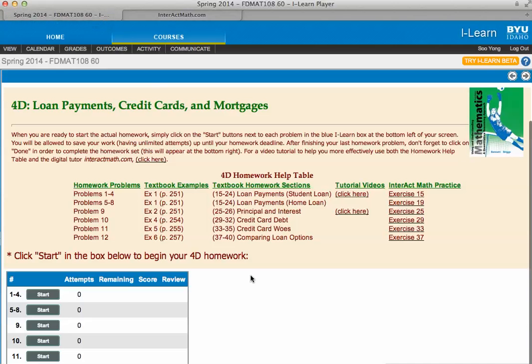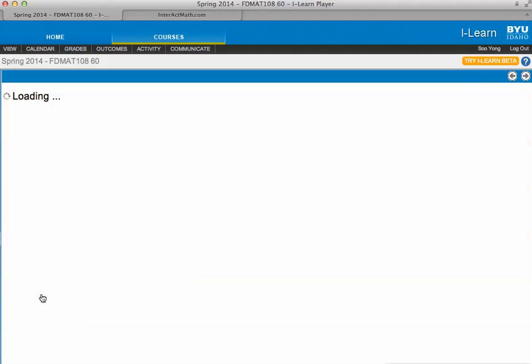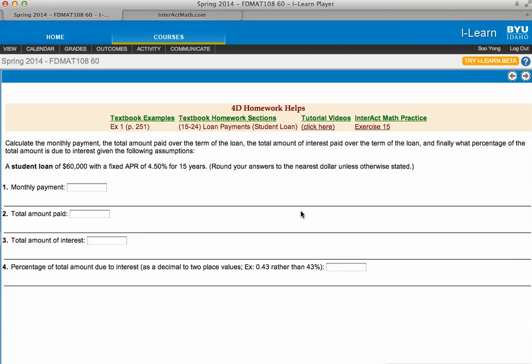All right, so back to the manager right here. Once you're ready to get started into the homework, this is where these buttons come in handy. So when I click on 1 through 4, I'm going to get the actual homework that's going to be graded. Now it's important to remember when you're inside of interactmath.com, although it will tell you whether you got answers right or wrong, that is not for your grade.